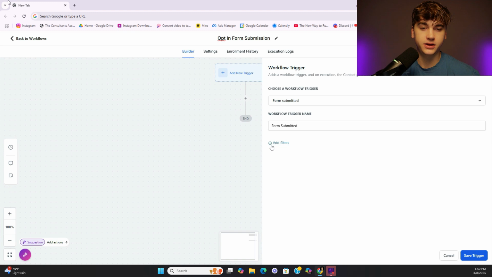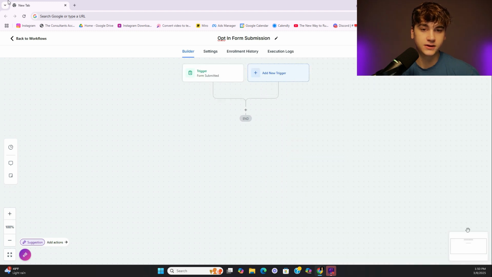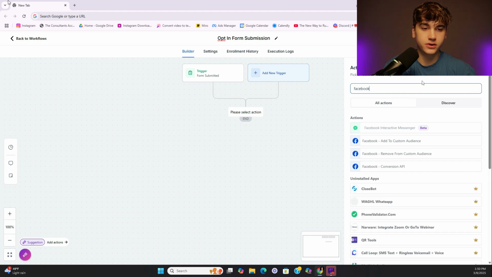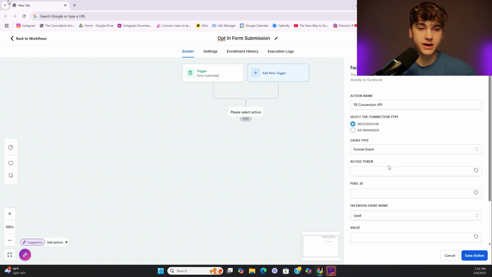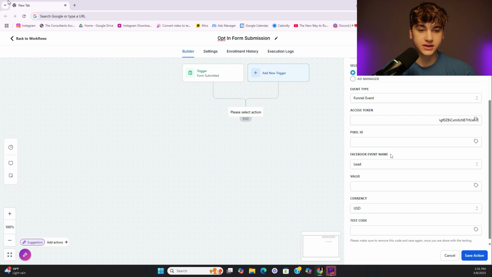We're going to do form submitted here. We're going to click form is and then choose the form. I'm just going to do a random one for the sake of this because this is just an example. And then we're going to do Facebook conversions API. Now, with that token we just generated, we're going to put it under access token and then just paste it in there. And we're going to keep this as funnel event because we did set up a 3-step funnel. And then event is already denoted as lead, which is great.